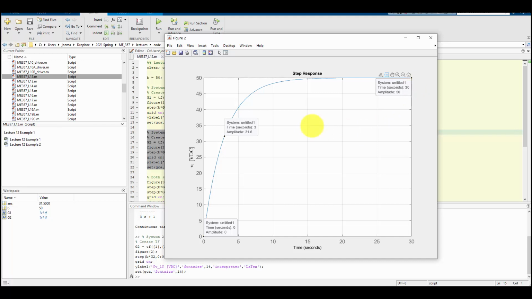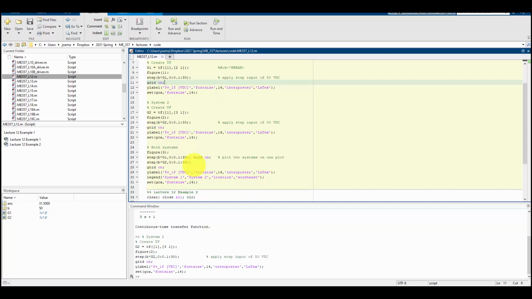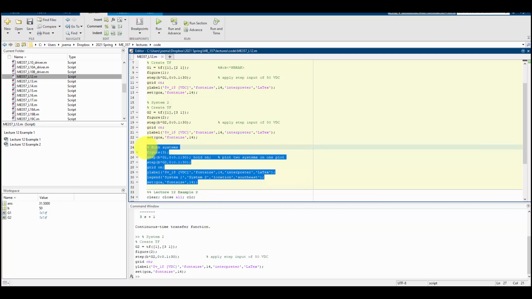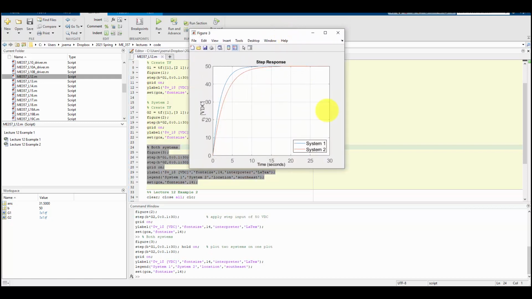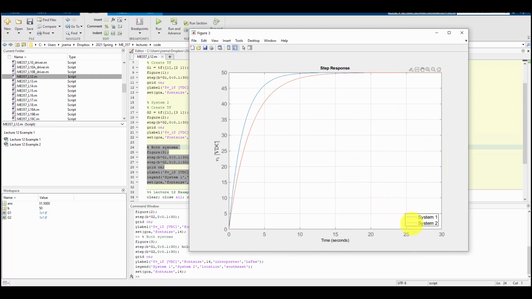But now we want to see them at the same time. So in our third figure, I am going to plot both of them at once. What I'm calling G1 here, system number 1, and G2, system number 2, so we can more directly compare their responses. So in blue, on the left, we have system 1, and in red or orange, system 2. And we see here how their responses are different.